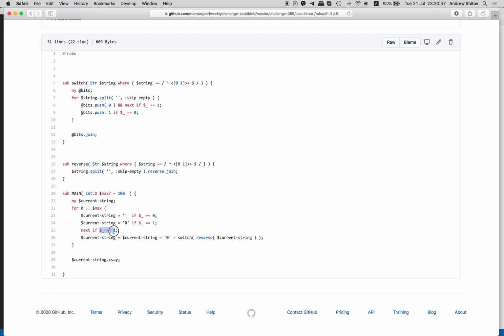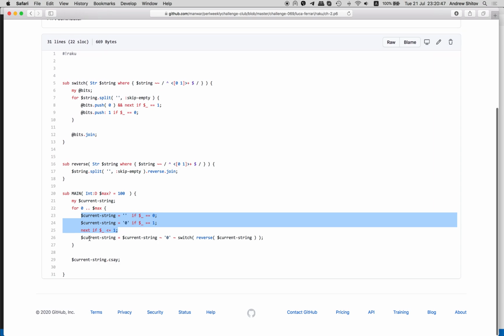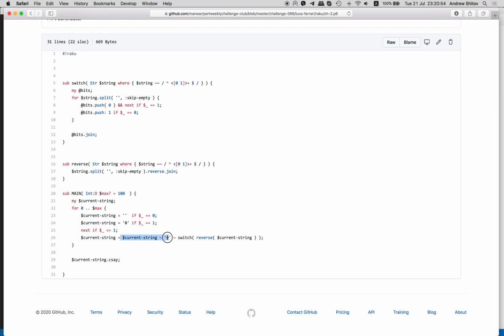Next, if it is 0 or 1, skip this. Okay, so these three lines work together. Very interesting. Then current string is current string concatenated with the 0 and with the switch reverse of the current string. And here current is actually the previous version, right?